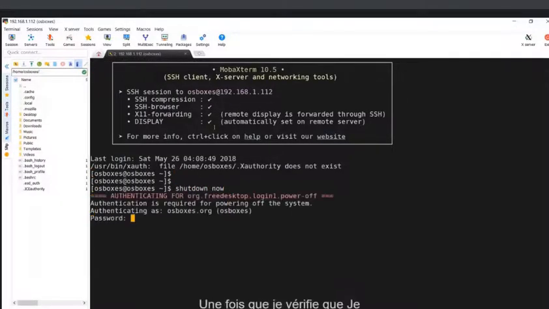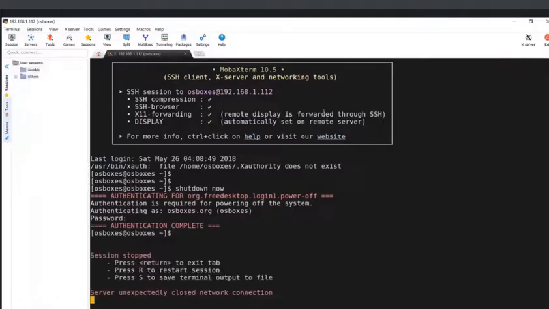Once I verify that I'm able to SSH into it, I will now shut it down so that I can create clones of this virtual machine.